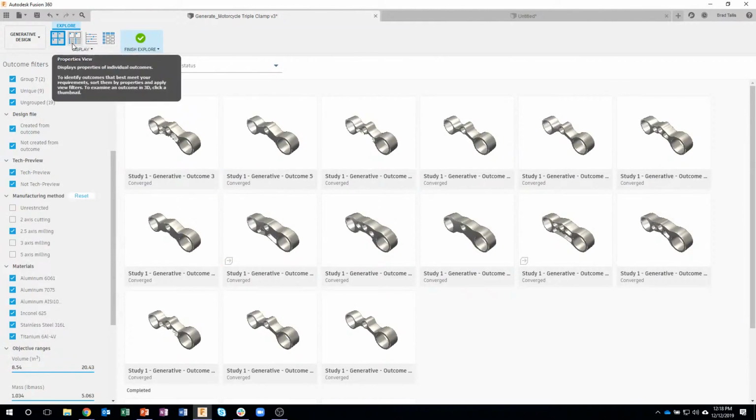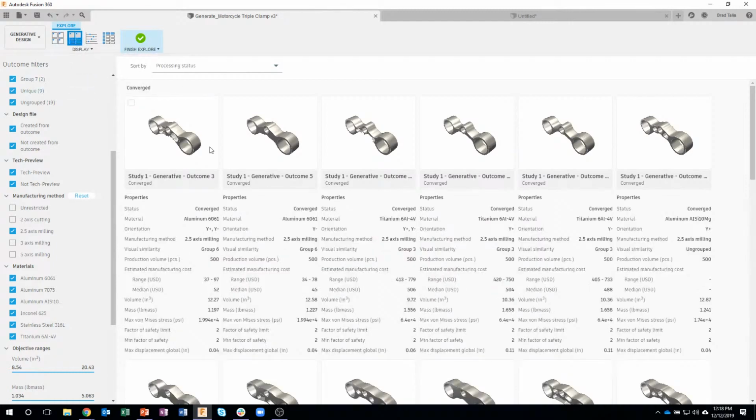Now, I have a lot of results here. I'm going to go ahead and click on this properties view, and this allows me to see all of the results, or I should say all the properties of these results. And this is kind of handy too, because I can see, sure enough, positive and negative, 2.5 axis, 2.5 axis. So we can see all of these are 2.5 axis milling. If I were to turn those guys on, we can see we got 2 axis, 2.5. So I'm seeing all of my results here.